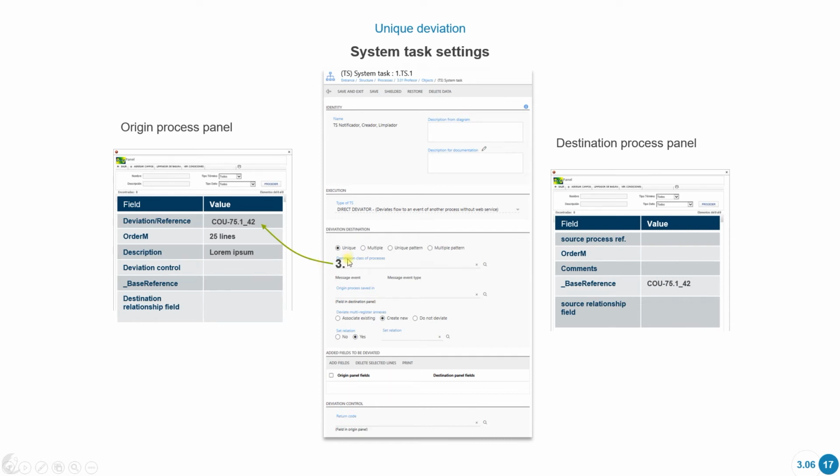So here, for example, we have our source process panel, and here we have our destination process panel. Now we're going to see how we can move the information from one panel to the other one. In this example, since I'm going to deviate to a start message event, the only thing I need to know is the class of process and the object. But it's not necessary for me to know the exact reference of the destination process.